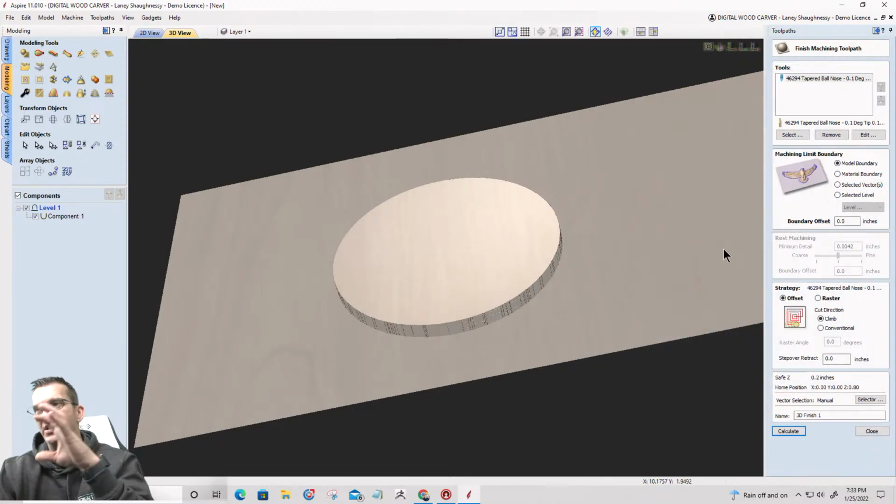There's no advanced options that will allow you to change its machining strategy on that, the way it looks at it.